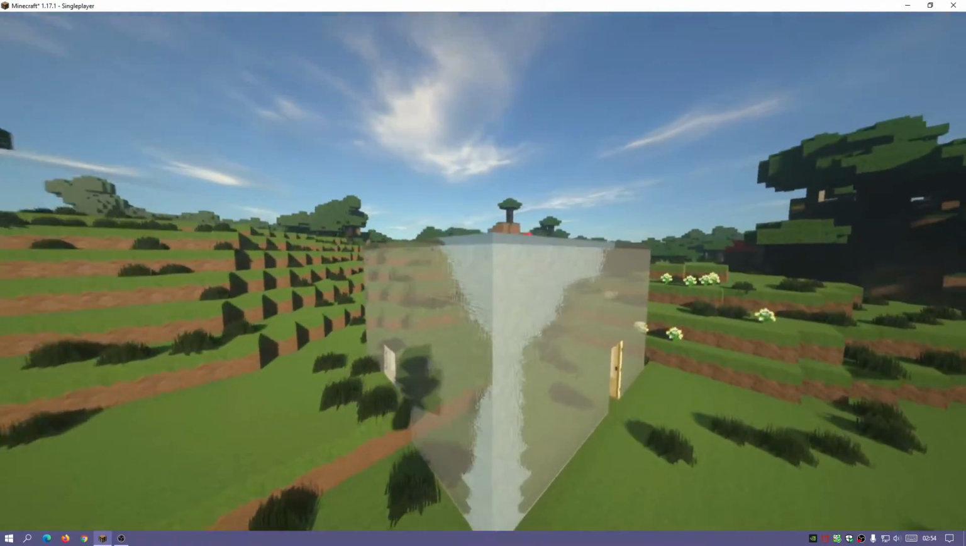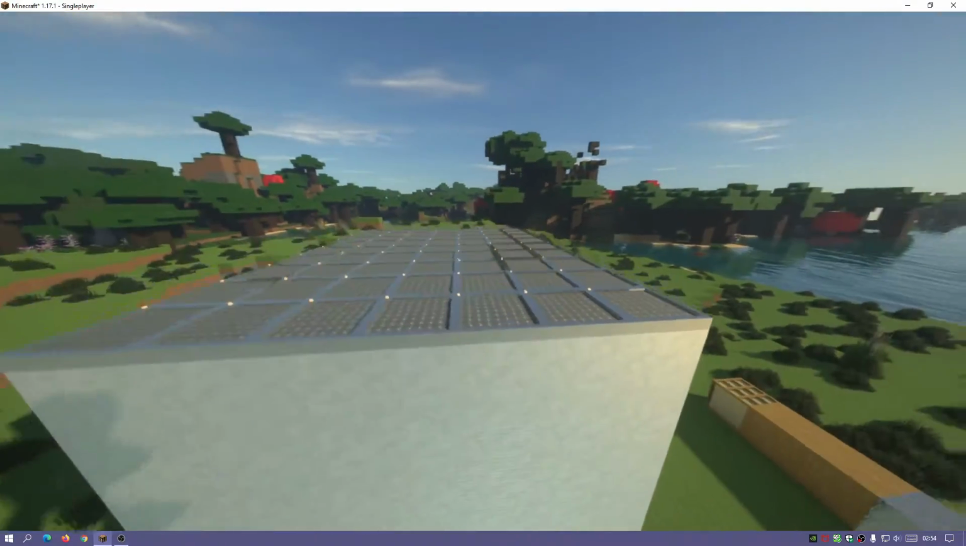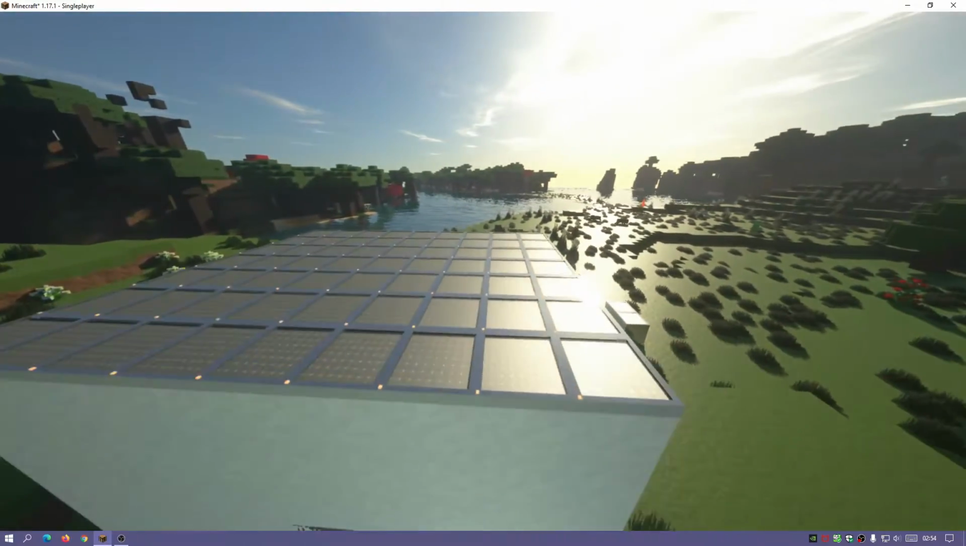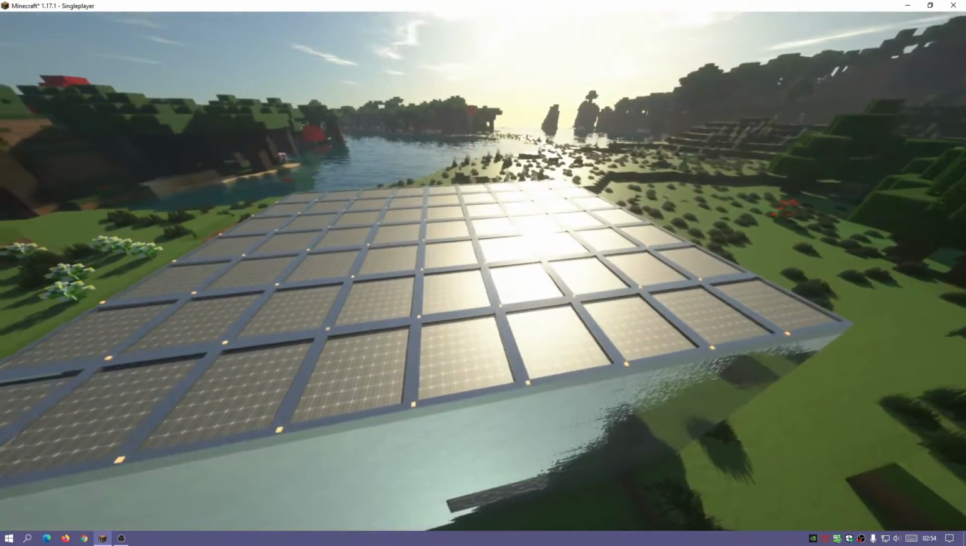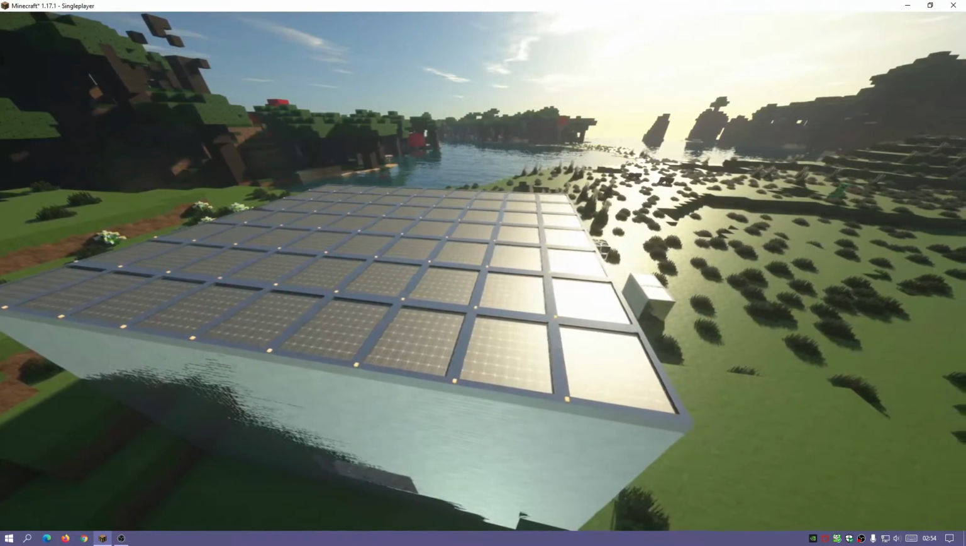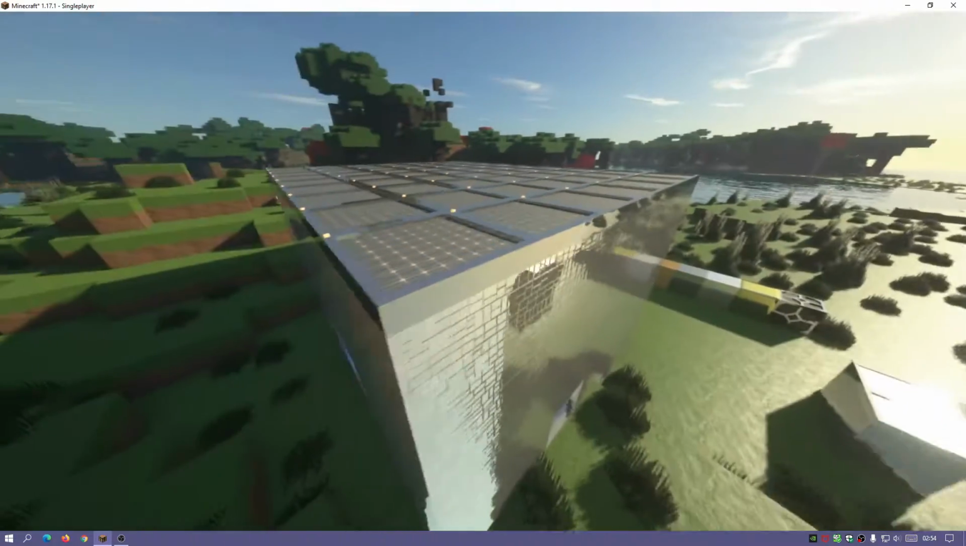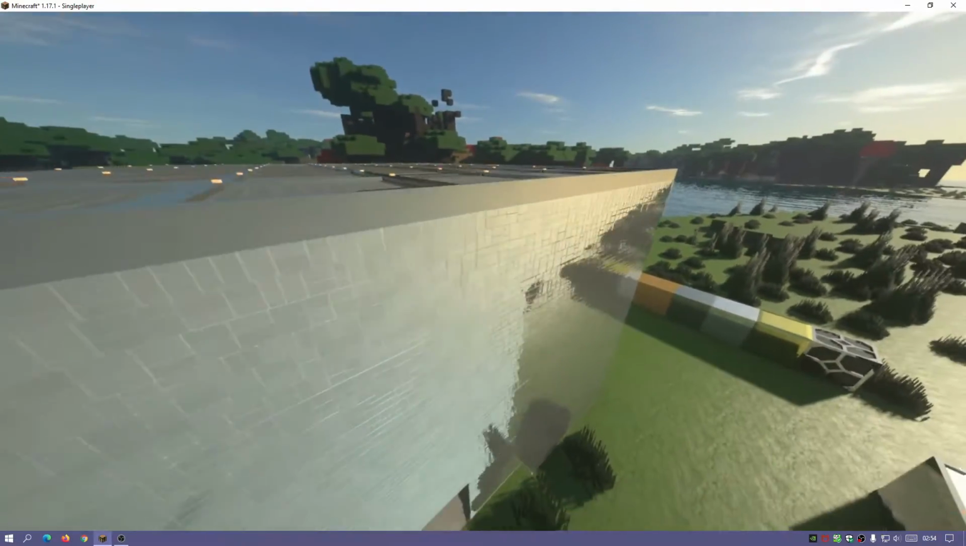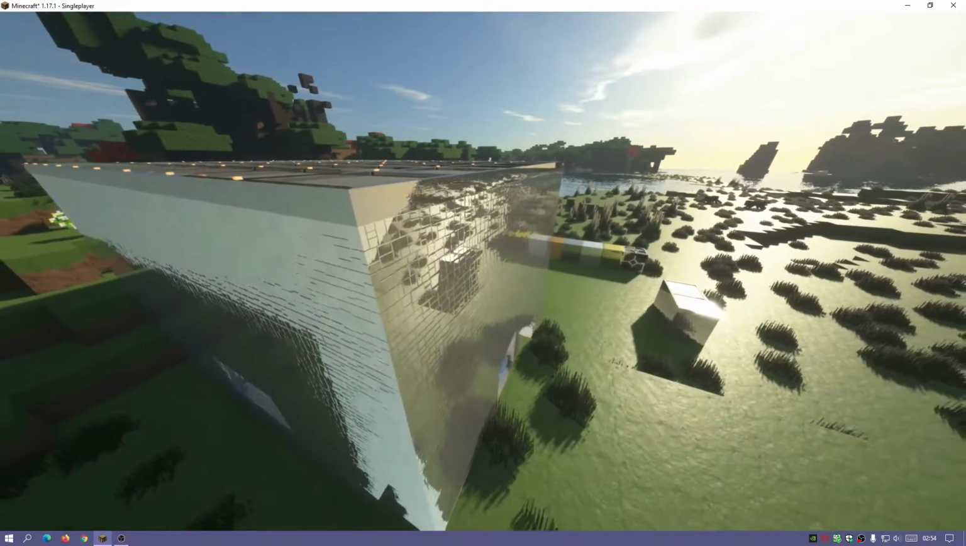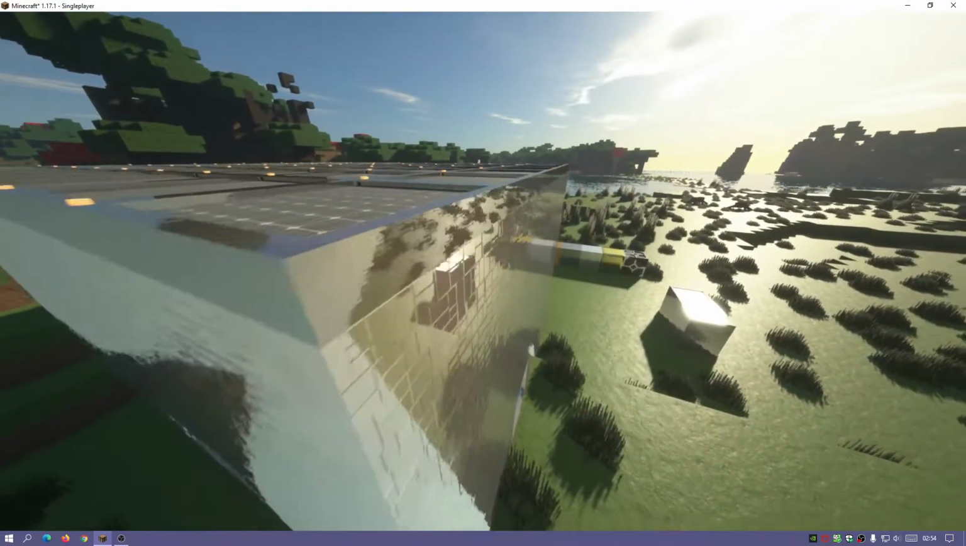And if you have a look at the structure, it looks completely insane. We've got some nice solar panels on the top here. If you are looking to build some modern and realistic type structures, this pack would definitely be worth checking out. So just have a look at that. We can see some nice reflections there on the side, as you guys can see.